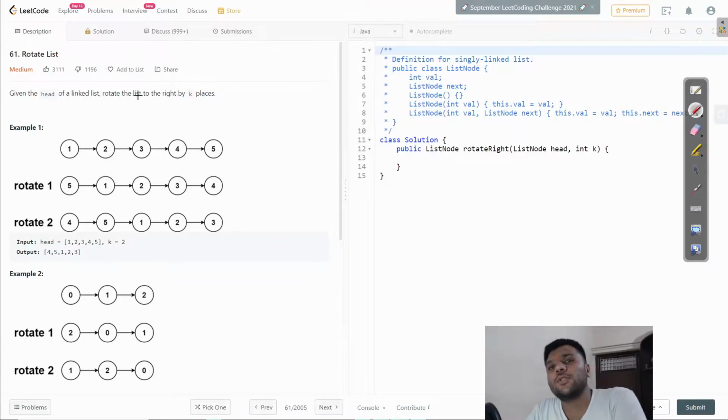Today we're going to solve another cool question, which is rotate list. So basically, this question is super. Okay. So what the question is saying, we are given the head of a linked list, and we have to rotate the list to the right by k places.